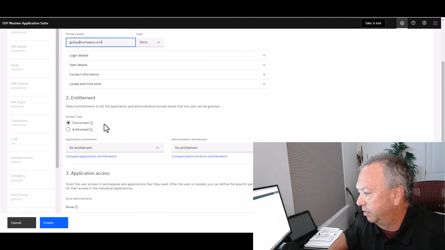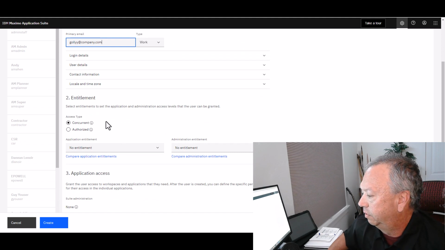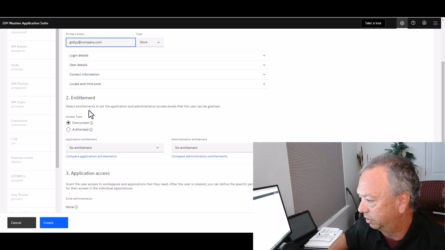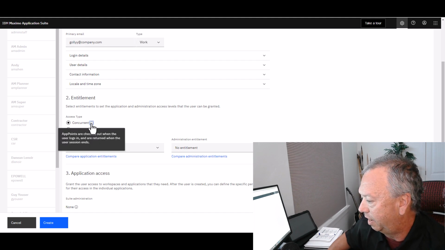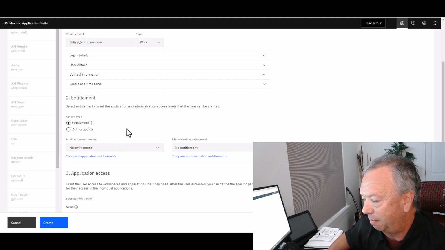The important stuff here, though, is their entitlement. So most likely, based on your licensing agreement, your subscription agreement, your users will most all be concurrent users, which means, and I'll click here on the little I, that app points are checked in and out of the pool as the users log in and log out. An authorized user actually reserves app points. So you have a choice here as to which approach your licensing scheme has been based upon. Most likely it'll be concurrent.